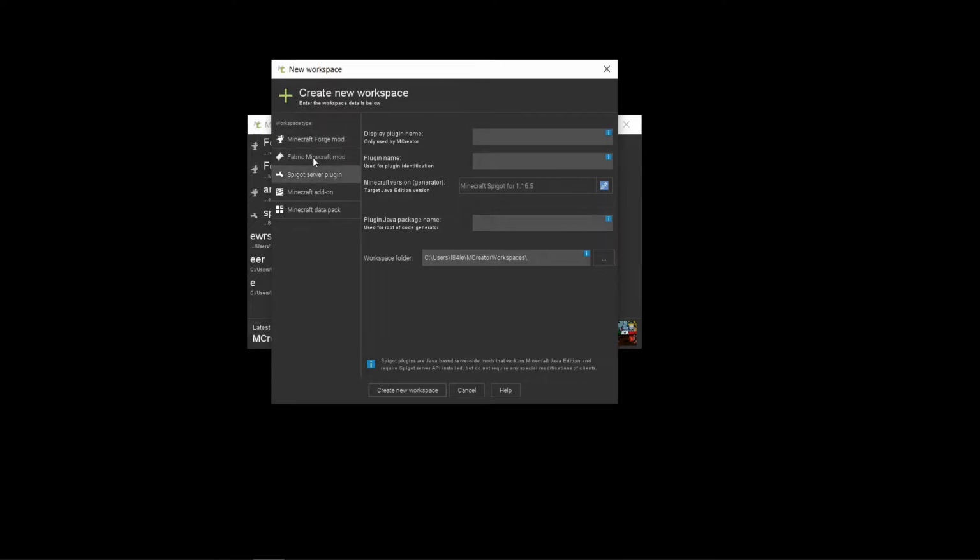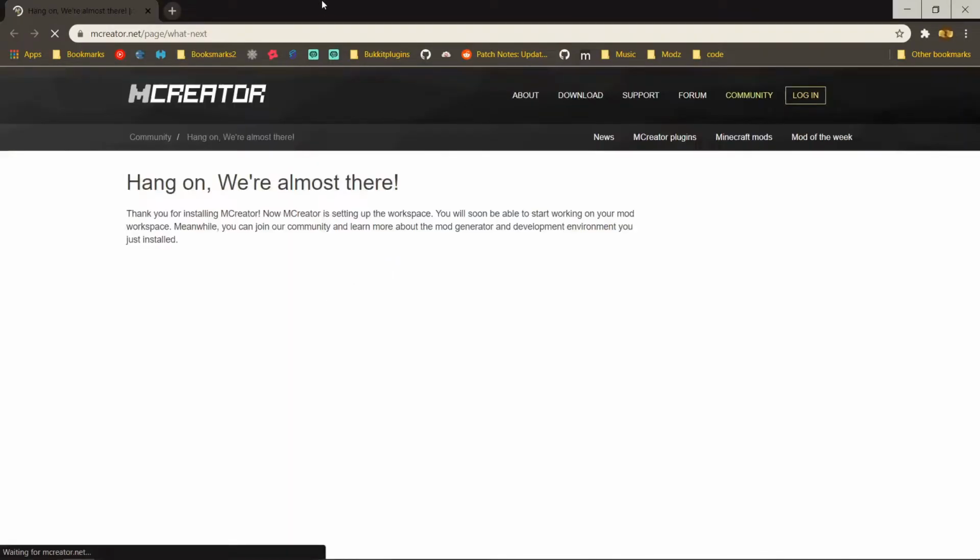You can also get plugins for MCreator, and then you could get fabric mods or spigot mods or just make data packs. But let's do a forge mod. So let me type in forge mod. Then create a new workspace.